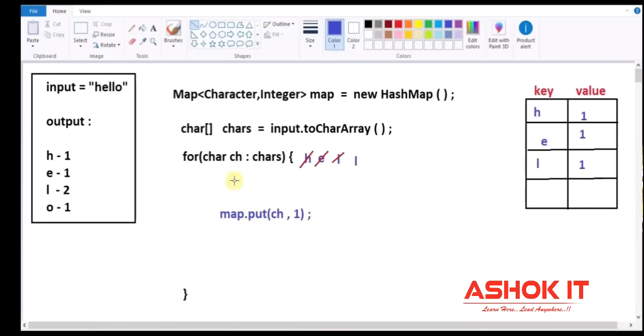Then what do we need to do? Before storing the key, can we check whether the key is already present in the map? If I can do that, then I can solve this problem. If the key is already present in the map, don't store it as 1. Read the existing value for that key, then increment that value.